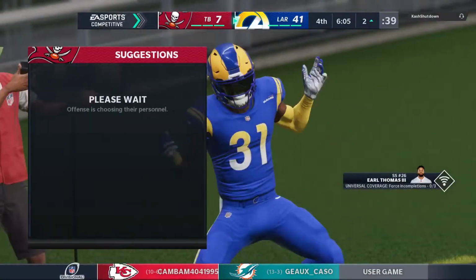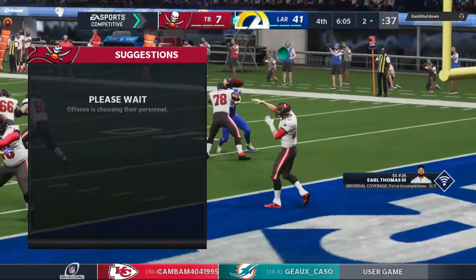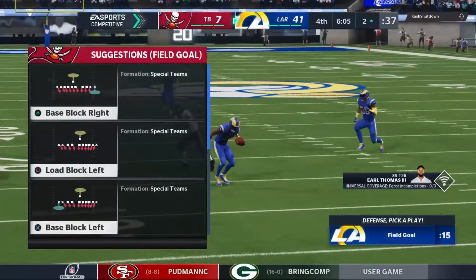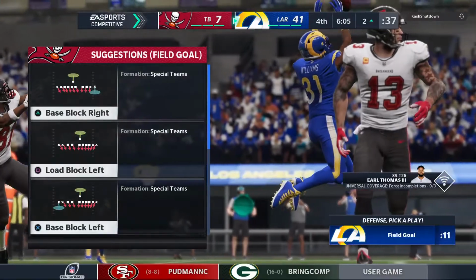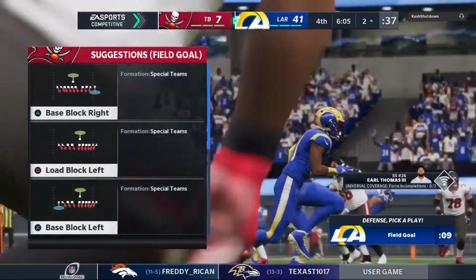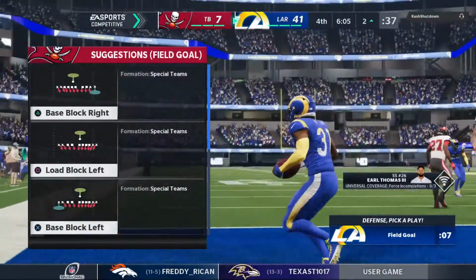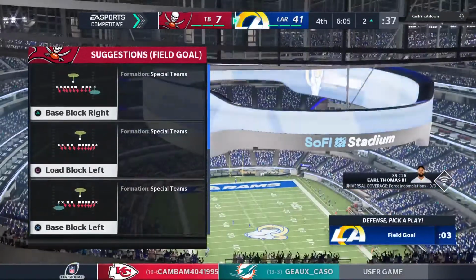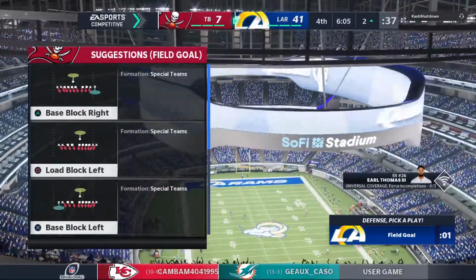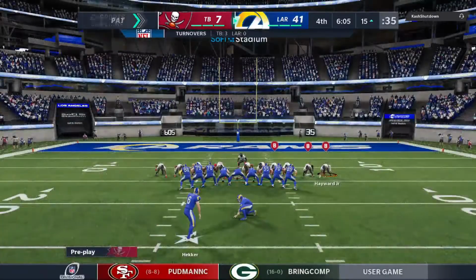Return for a Rams touchdown. That's the reason we ball for. Circle round twice for the encore. If you know, you know. No going for 2. They'll kick the point after.